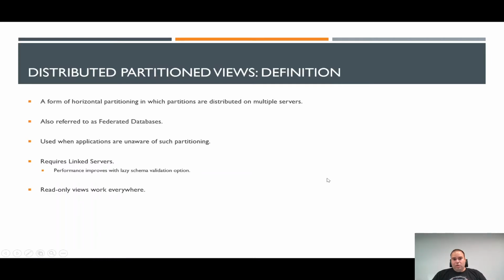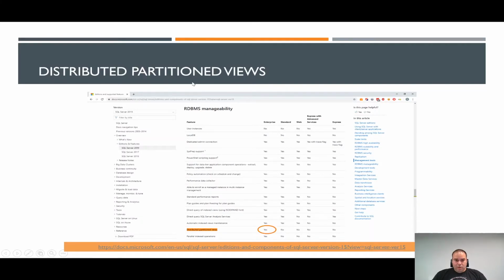By default, distributed partitioned views for read-only access work everywhere. However, updatable views require the Enterprise Edition. If we only have Standard Edition and we want to make our distributed partitioned views updatable, we need to use the instead of trigger approach as we did during the demo. And here it is. This is the feature list for SQL Server 2019. Distributed partitioned views, yes, under the Enterprise column, and no for all the other editions.